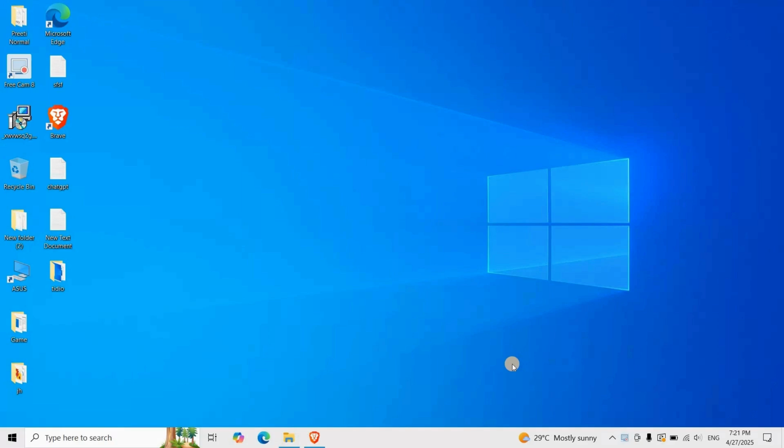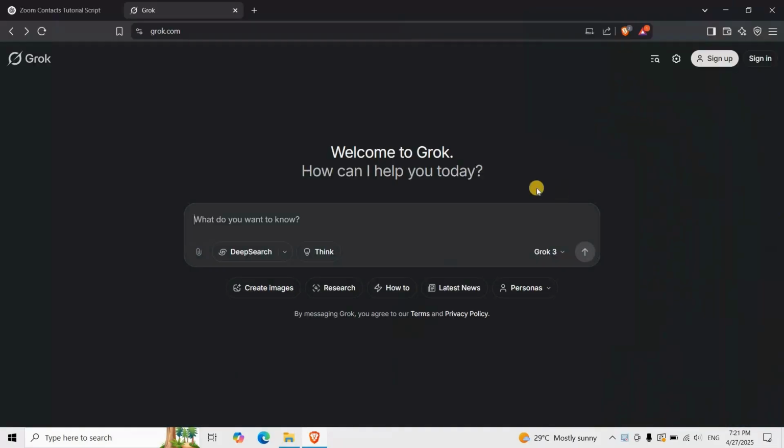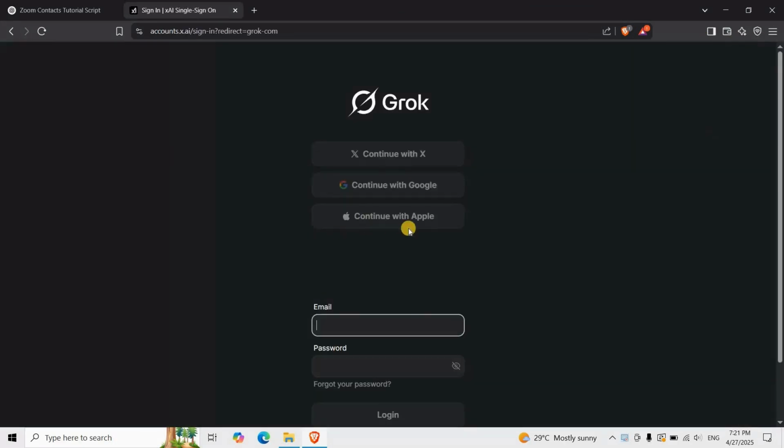First, go to the official Grok AI website and click on the Login button, usually at the top right corner. It's also called Sign In. Then enter your registered email and password, then click Login.